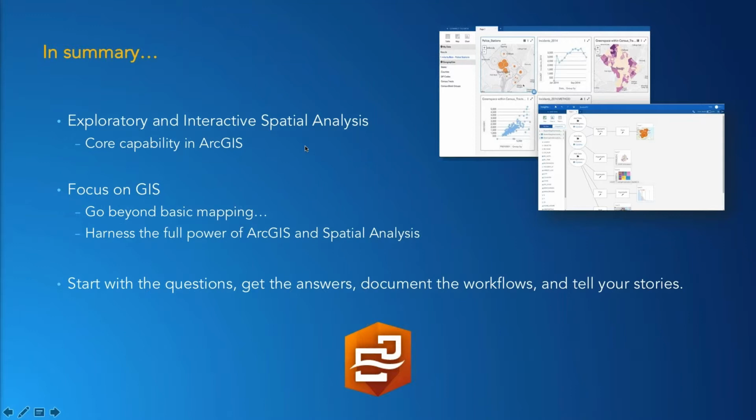We focus on GIS, so a lot of people talk about Insights versus Tableau or some other business intelligence tool. Really, our focus with Insights is a very simple UI that's very powerful in the back end, but it lets you focus on GIS and going beyond just basic mapping like some of the BI tools. Really, our strength is in ArcGIS and the spatial analysis tools that we can provide as a result of that.